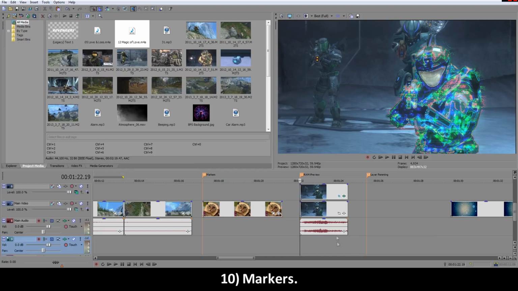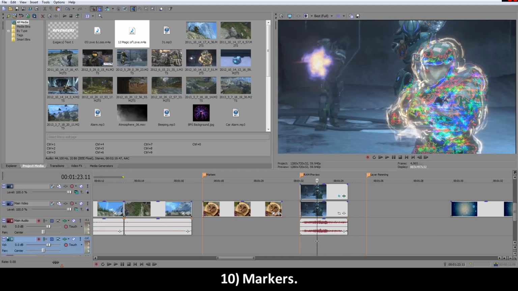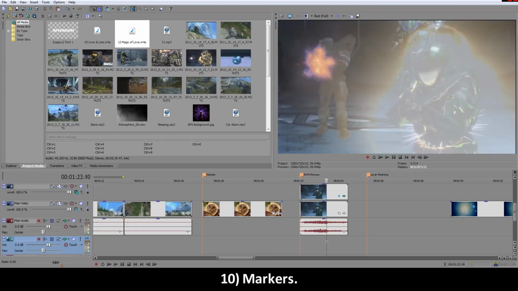Okay, back to this weird thing I did. I don't know where I'm getting this. I'm just playing around with effects. I was getting kind of bored with effects.